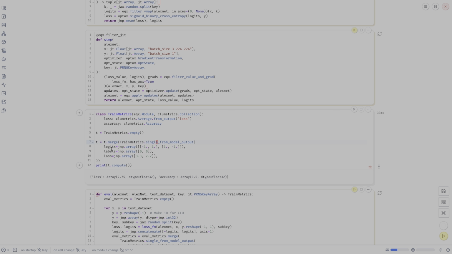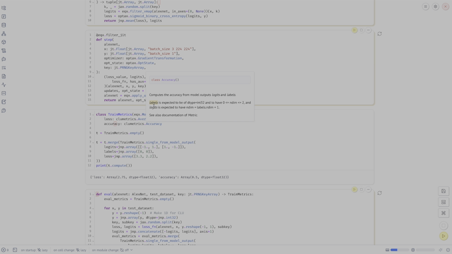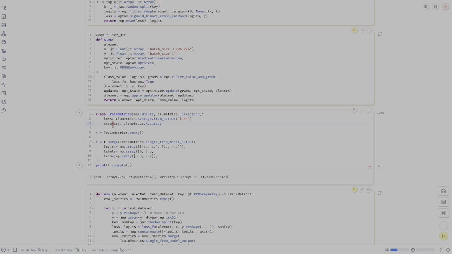Now you might be wondering, why are we doing this? Why are we passing exactly 3? We only have 2 fields over here. And the reason for that is that, for one, this accuracy class requires that you give it both the labels as well as the logits as keywords. So at the very least, if we have this accuracy right here, we have to pass it logits and labels.